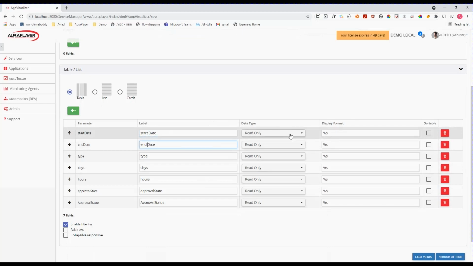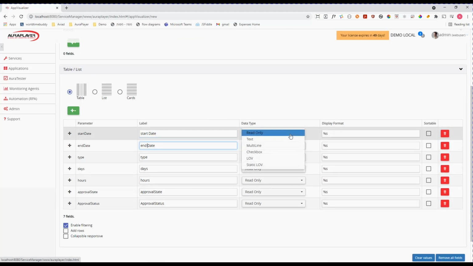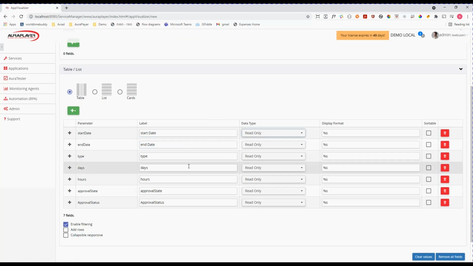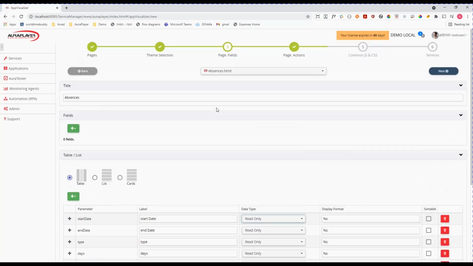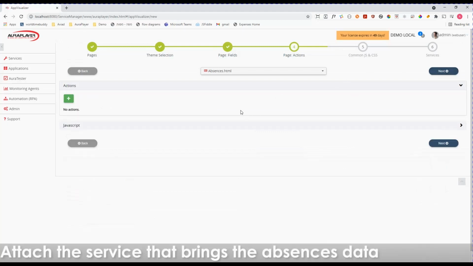I can change the data type. Right now it is read only, but I can also make it editable if I want. And there are many options here that relate to how the table will be populated and behave. We will have a separate session discussing all the options of a table. So we will leave all the defaults right now as they are, and we will go to the next step, setting an action for this page.